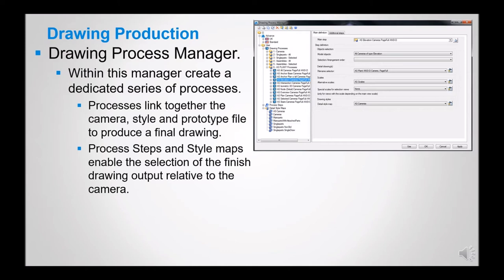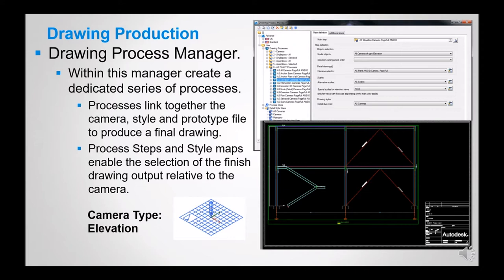So if you're doing a GA drawing, you probably pick a camera type elevation. If we link the prototype into the process, you then get the appropriate prototype on an arrangement type drawing. Typically people have different border layouts for GA drawings, assembly drawings and part drawings, and these can all be linked in via the drawing process manager and the various steps and definitions created in there.